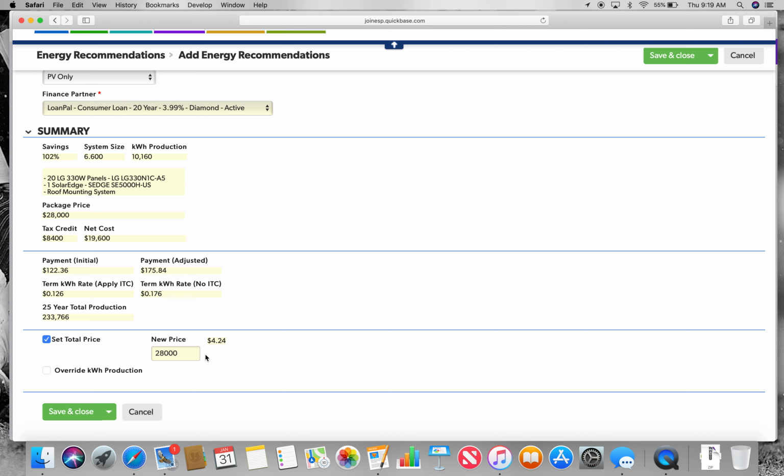So keep in mind, here's some other things to look at. It's showing you your savings analysis or your offset, your system size, your annual kilowatt production, how many panels we're using, the inverter type and the mounting system, the tax credit, things like that. The initial payment would be the payment before the tax credits apply to the loan. If the customer chooses not to put the tax credit back in the loan, the adjusted payment shows what their loan payment would look like.